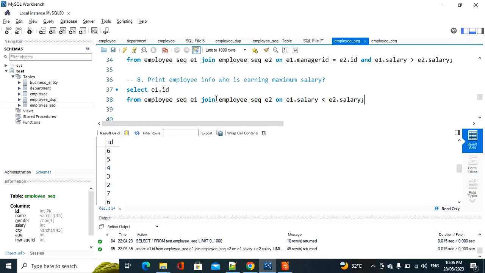Because the 10th employee ID is the CEO's employee ID, who is earning the maximum salary. So for the CEO's salary this condition is false, and that's why the CEO's ID is not listed.